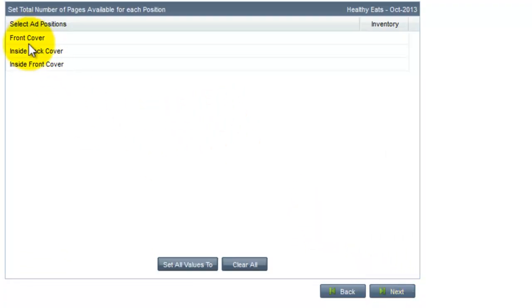For inside front cover, back cover, inside back cover, we'll set these effective pages for one page of ads per special position. Now when you set this to 1, you may have 4 quarter pages, or 2 half pages, or 1 full page, but the inventory system will not allow you to sell any more than 1 total full page, or however many pages you set for the inventory.